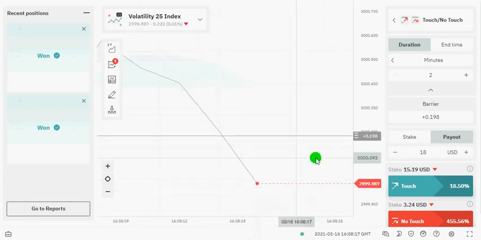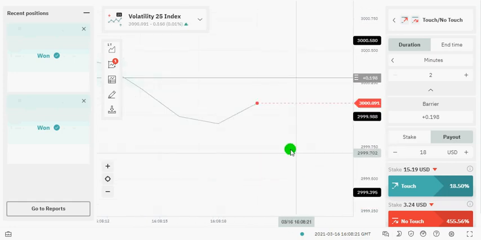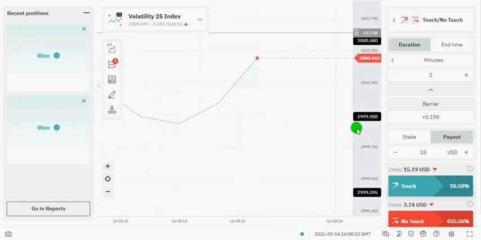Today we'll be trading the Volatility 25 index on the deriv.app interface, the touch, no touch.